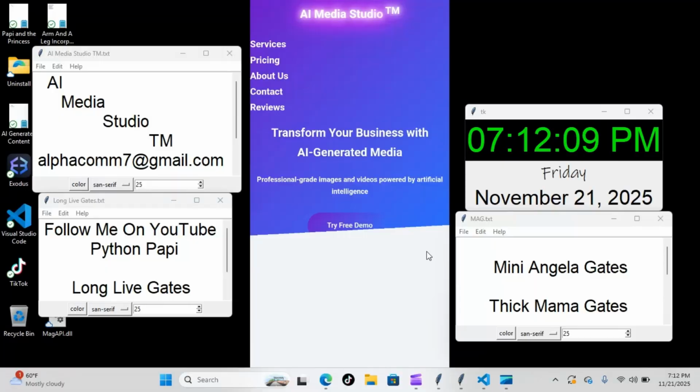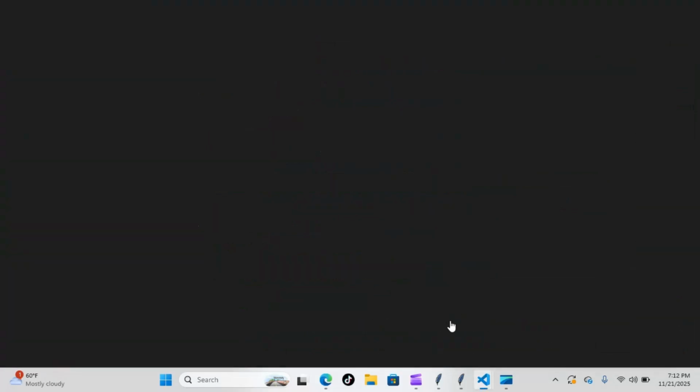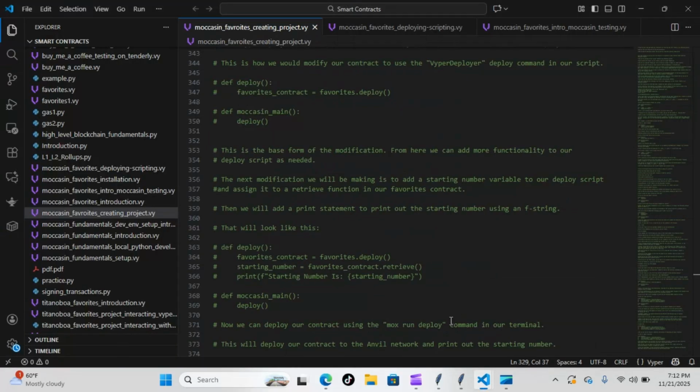All right, on today's episode of Python Papi, we're back inside our small contracts project. Let's have a look at what we're going to be going over today. Now, today we're back inside of our Moccasin favorites creating project section of the module. We're going to pick up with some light reading. We're going to pick up from where we left off yesterday. So let's dive right in.